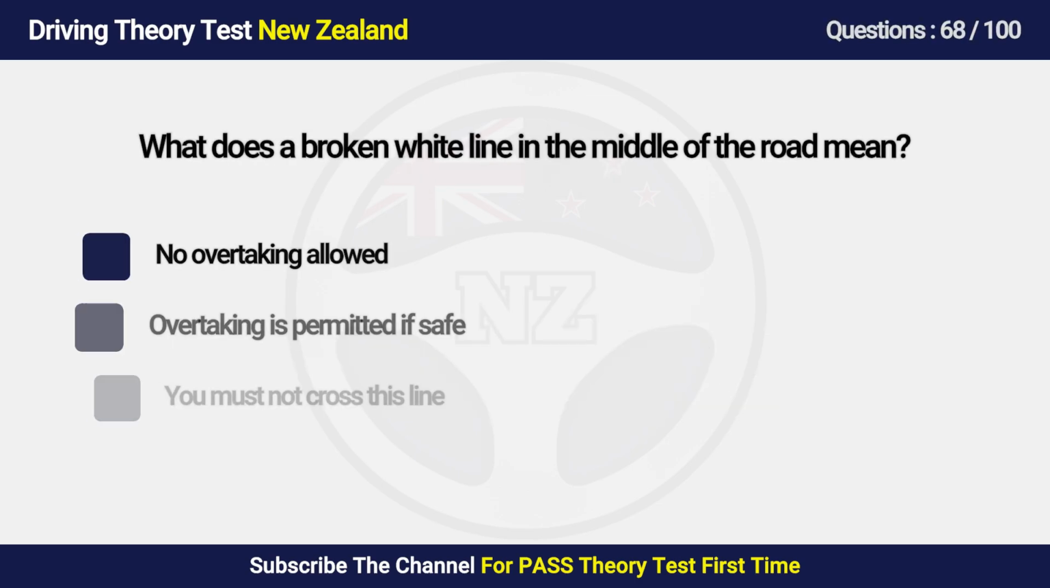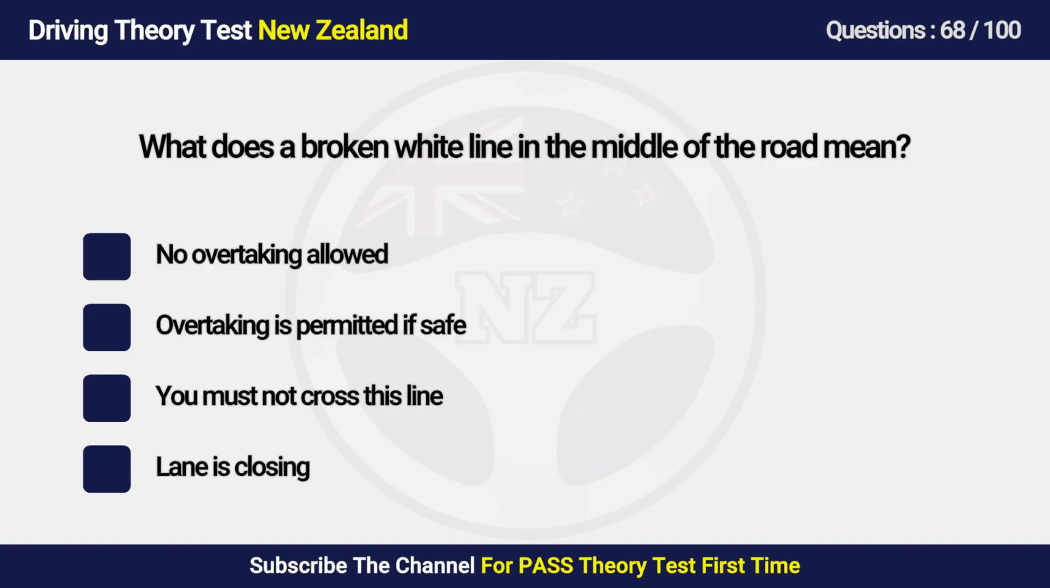Question 68. What does a broken white line in the middle of the road mean? A. No overtaking allowed. B. Overtaking is permitted if safe. C. You must not cross this line. D. Lane is closing.